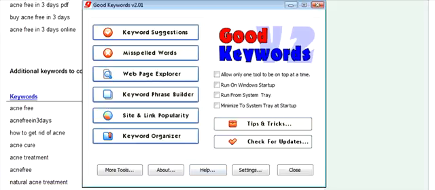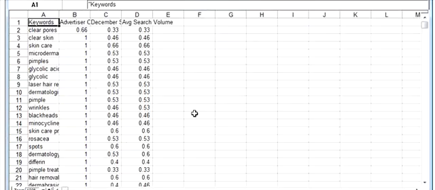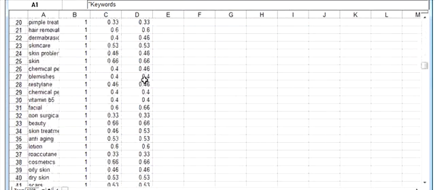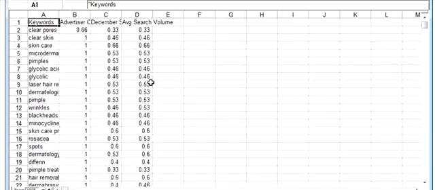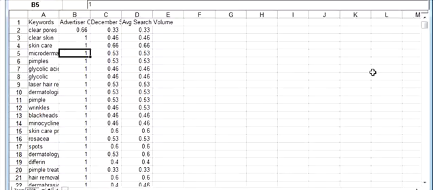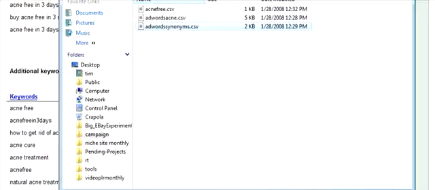Now if we go back and have a look at what we've got so far, we have some CSV files that we got from AdWords. And what we would have to do is open these up, and then pick the ones we want out of here manually, and then make a list of those, or just clear the ones out that we don't want, and then delete rows, however you want to do it. This turns out to be a lot more work, so I like using Good Keywords better myself, and that's what I'm going to proceed with.